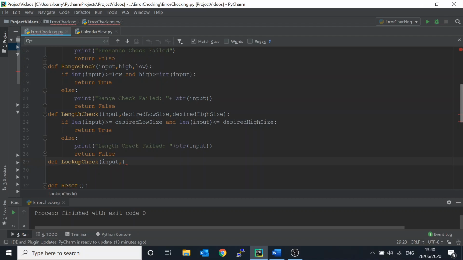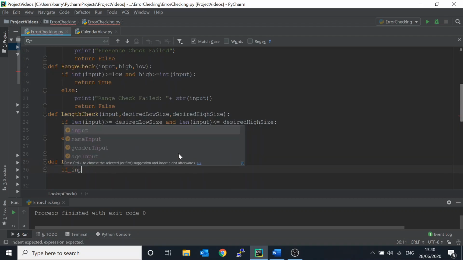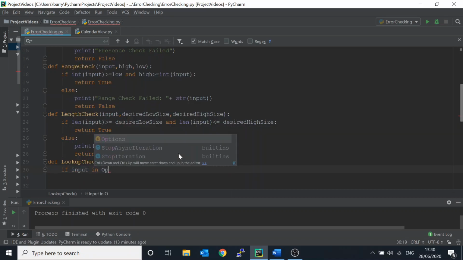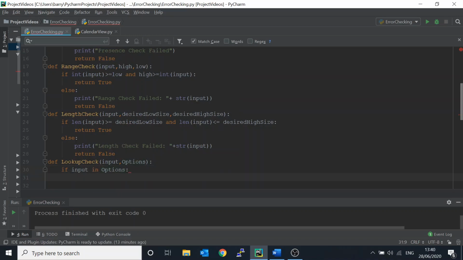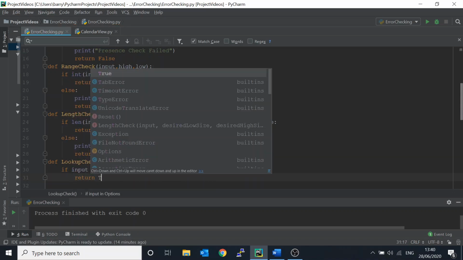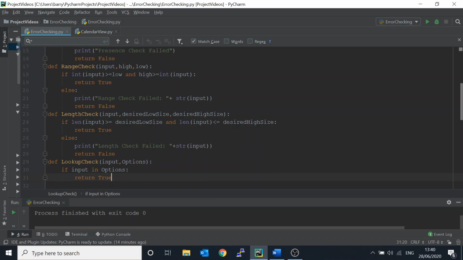For lookup check, we need the input and we need a list of options, the list of states, the list of genders, things like that. So we'll do that, and then we'll say if input in options. Now this is quite Pythonic here. What that keyword in is doing is checking if the input is within the list, if there's an occurrence of the input in the list. If there is, then that returns true, and we say return true because your input is in the list of options, so we know it's valid.